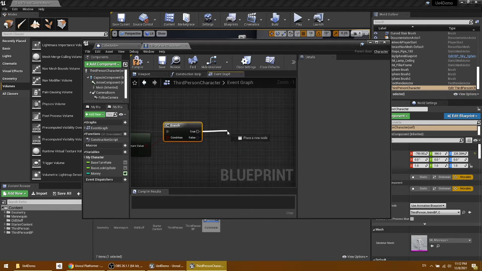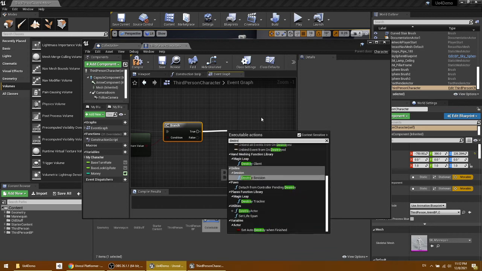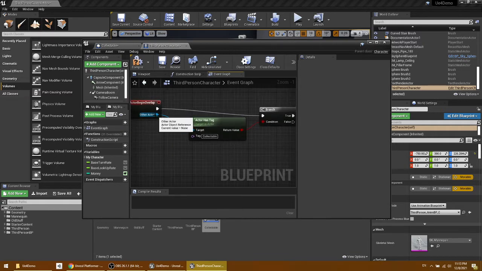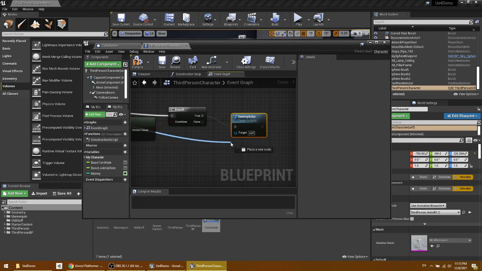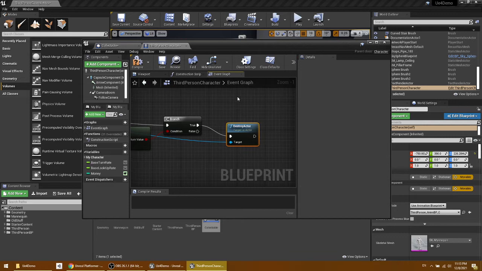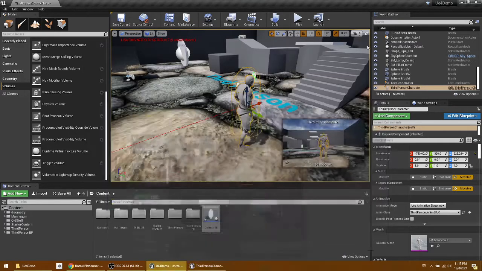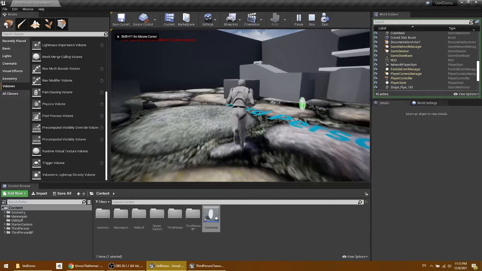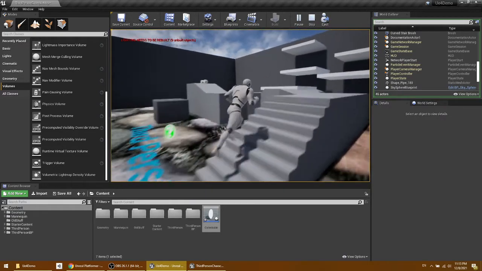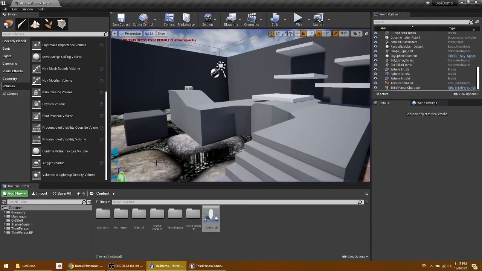So if it is true that it has that tag, let's try destroying it. Destroy Actor. And the actor we want to destroy is actually the other actor. If you leave it on self, it'll destroy whatever the script is attached to, which is the third person character right now. All right, that looks okay. Can test that out. Cool. All right, so we can overlap with it, and when we overlap with a collectible, it gets destroyed.